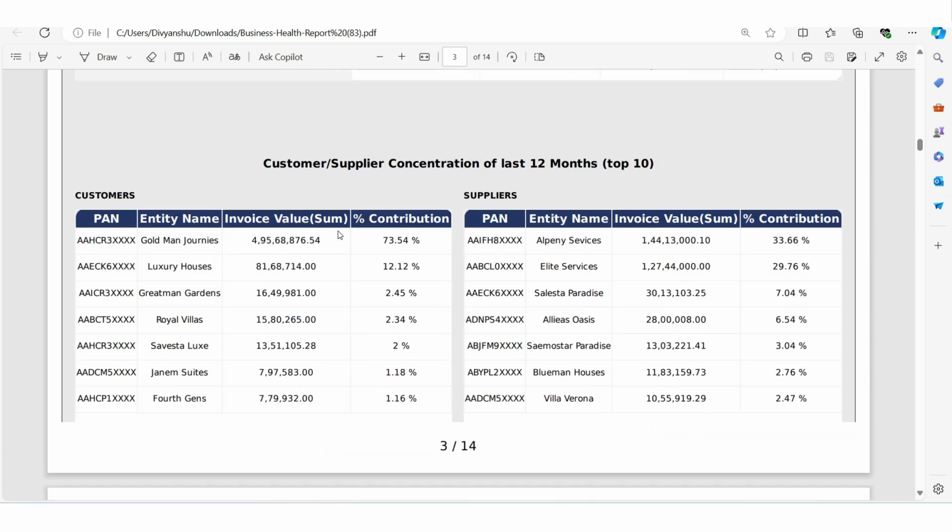So here is the most important thing of GST analysis: your top 10 customers and top 10 suppliers of the last 12 months. As we can see, the PAN numbers, their entity details, their invoices and their contribution. Here we are able to see 73.54% of this particular business is depending upon this customer named Goldman Journeys. So we suggest you make a good relationship with this customer since we are depending on this customer too much. But we also suggest you don't depend too much on a single customer. It might be risky. Similarly, we can see Alpine Services is one of our suppliers which contributes 33.66%.